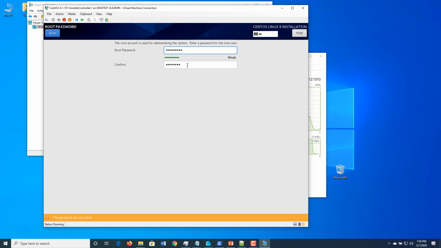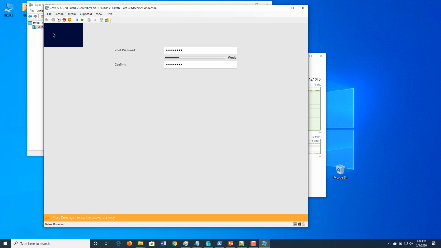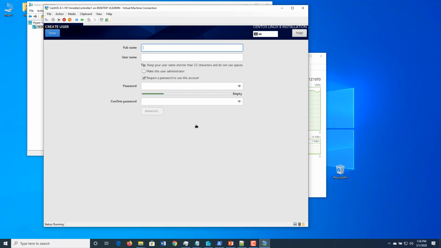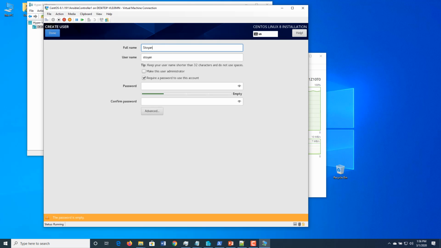Password fails the dictionary check. It's based on a dictionary. Yes, I know. Done. Use it again. Create user. Full name Stoyan. Okay. I want just Stoyan as a user.